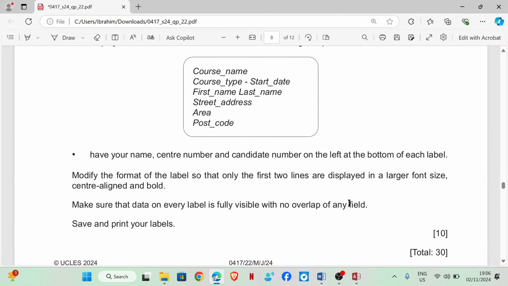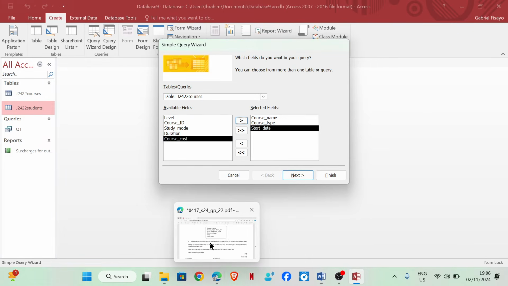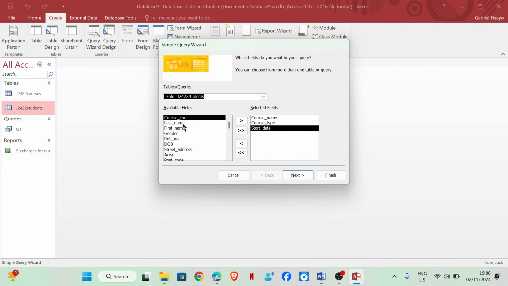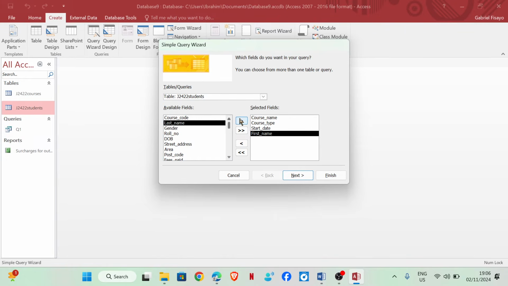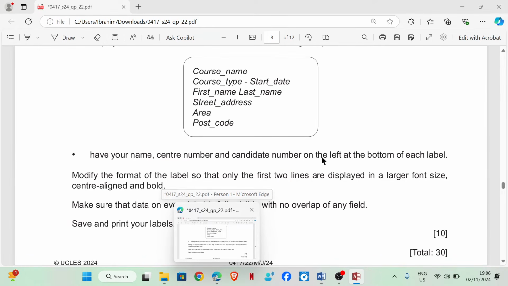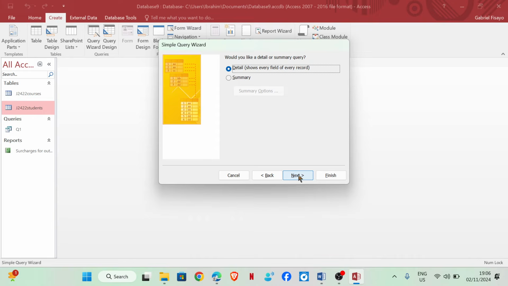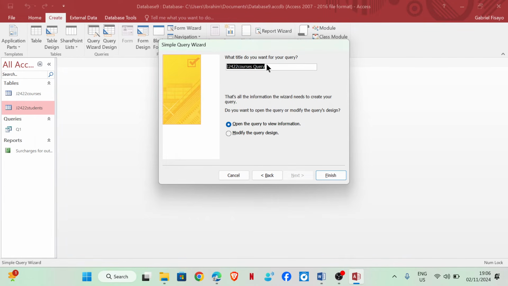Okay, we have the course name, course type, and start date. Course name, course type, start date, first name, last name, street address. We have area and then postcode. Area and postcode. Next. Next. Okay, you can name this query too.